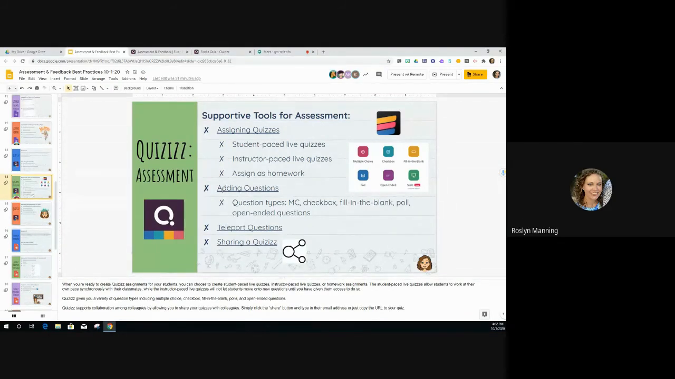And then the instructor-paced live quizzes are kind of similar to Pear Deck, if you've ever used Pear Deck, where you can force students to move on to the next question. And then for assigning it as homework, that is exactly what it sounds like. It just allows them to work on that at their own time, away from school or away from the classroom. And I've got some links here to show you how to add questions.